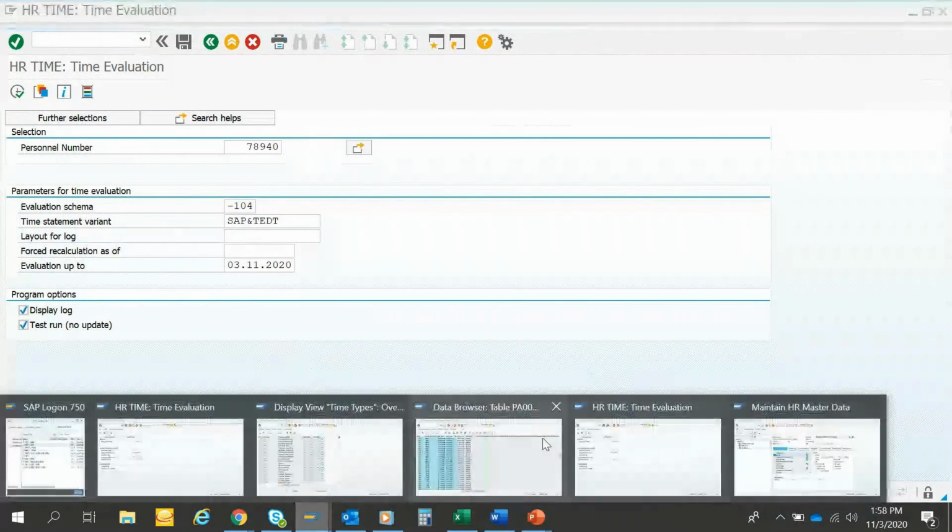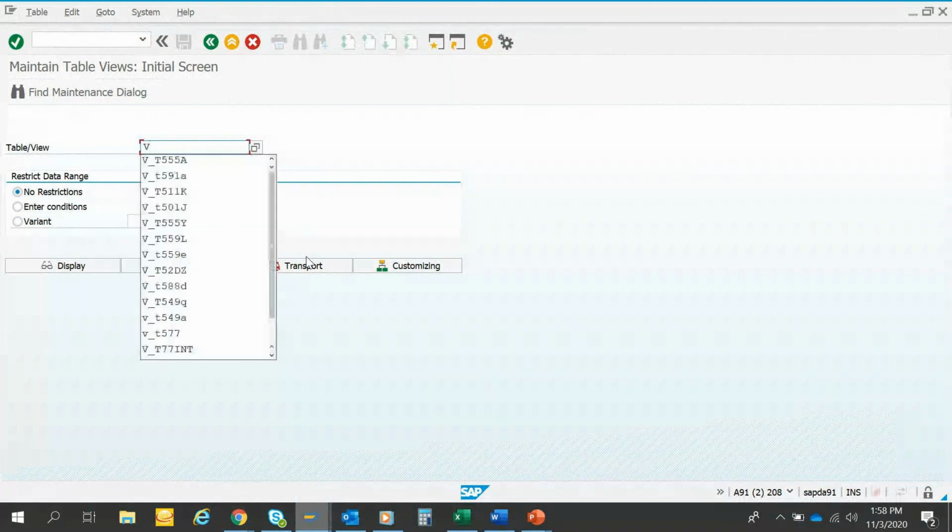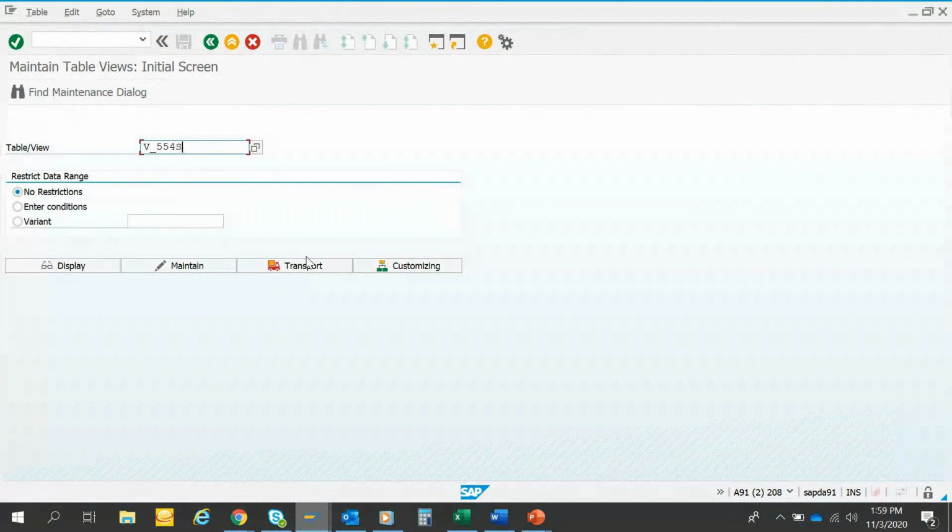Meanwhile, let me take you to some other tables. So let me explain to you about processing time types. Processing time types and time type classes will be shown in table P underscore 554S. Underscore is not in dictionary. Okay, P554S.